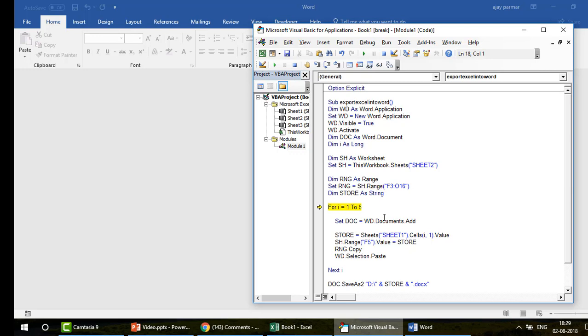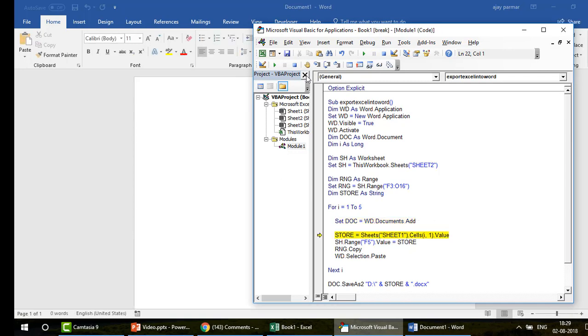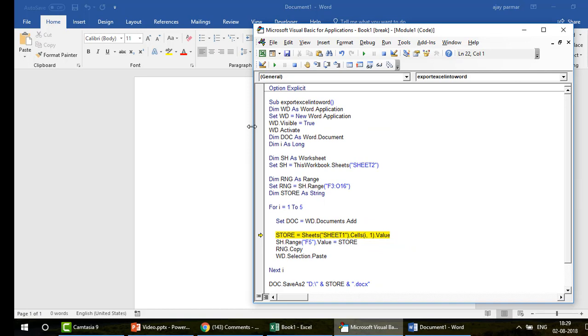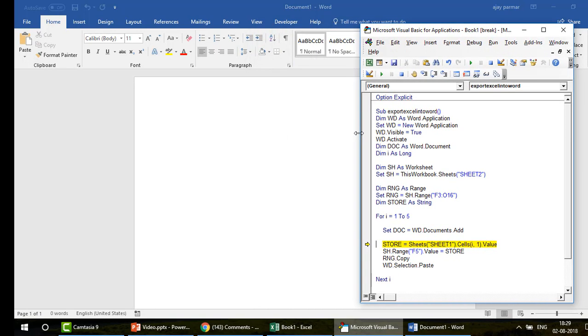Okay, so we have defined already the range. Now the loop is going to run 5 times. The first time when it runs, it is going to add my document, and the document is added. Very nice. I want to show you this. Let me just decrease the width of this. Okay, and let's go and run this code again.